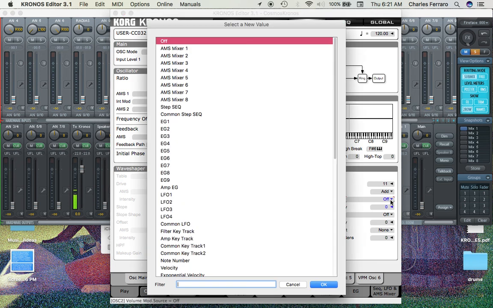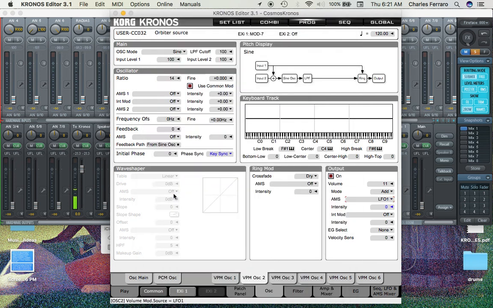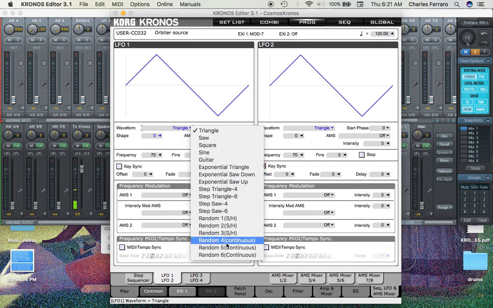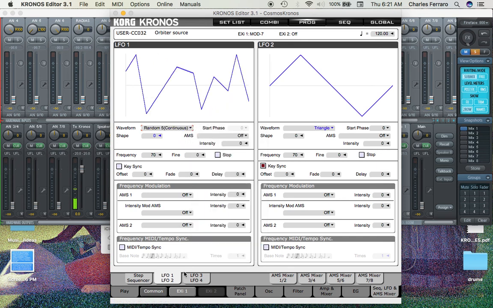Still not hearing too much of an effect, but we're going to modulate this with an LFO. Turn that up to 19. Let's jump into the LFO. Take off key sync. Put it on random 5, continuous. Put on MIDI tempo sync, drop it down to 1/8 notes. Go to the shape parameter, put it up to 50.